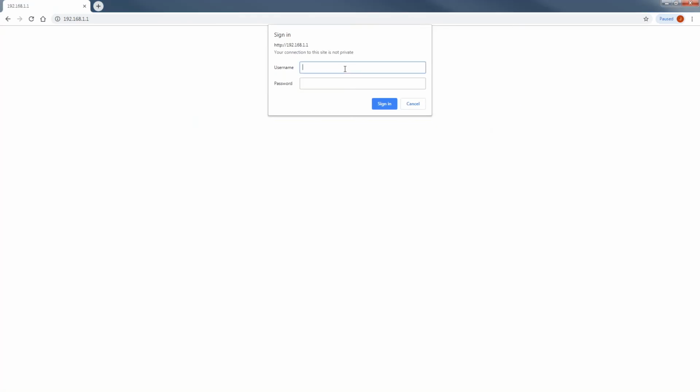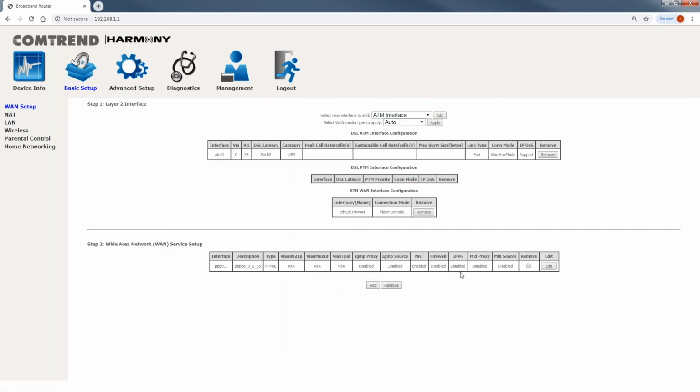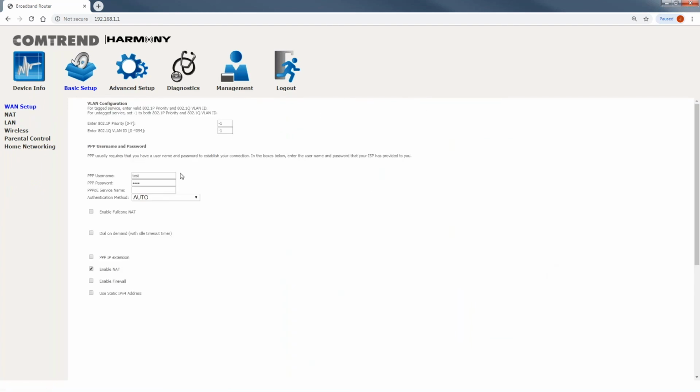Here we can see the CPE has booted back up. We're going to go ahead and log back in, and we can navigate to the PPPoE area where we can enter in the credentials, and you can see that the username and password is still there.